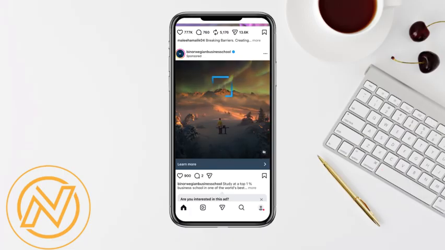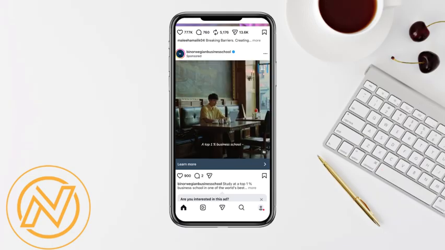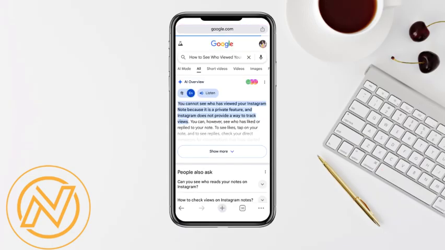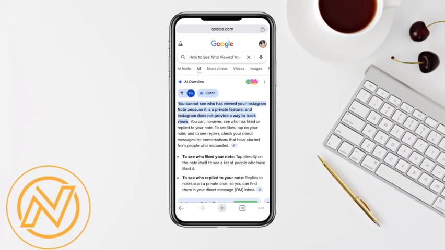First of all, we need to see whether anyone can view their own Instagram note viewership. So let's come to the Chrome browser, and over here I have searched whether I can see who has viewed my Instagram note or not. So it says that you cannot see who has viewed your Instagram note because it is a private feature and Instagram does not provide a way to track viewers on that. You can, however, see who has liked or replied to your note.